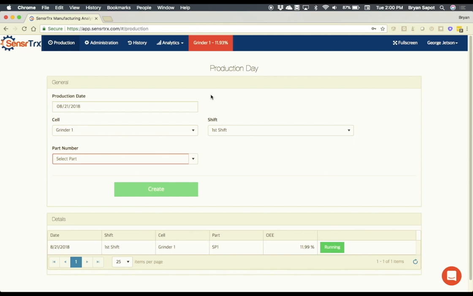Hi, in this video we're going to cover the production day screen, which is the main screen that everybody sees when they log into the system. On this screen we have 4 or 5 different fields, depending upon the configuration.